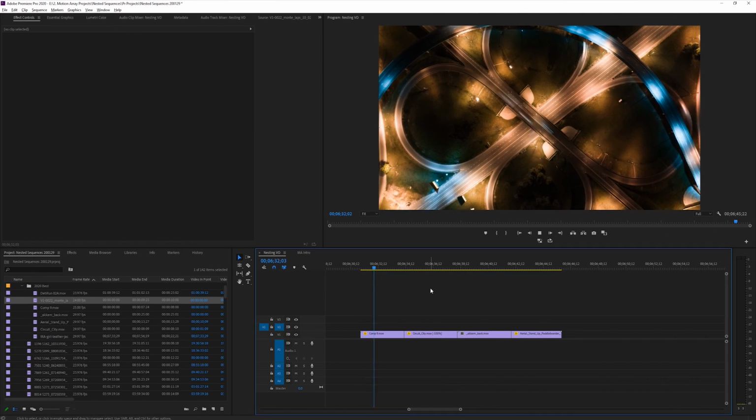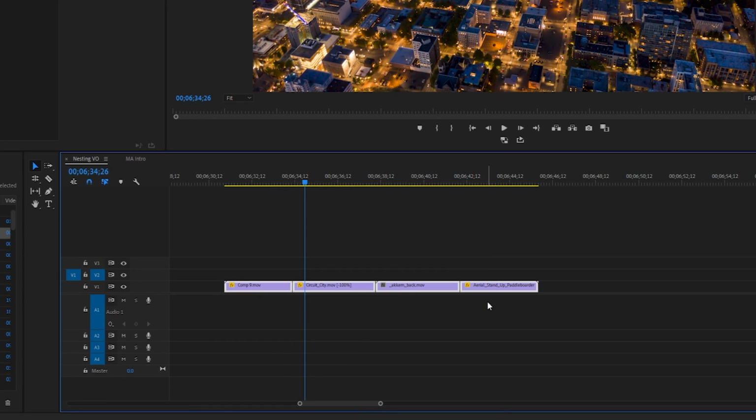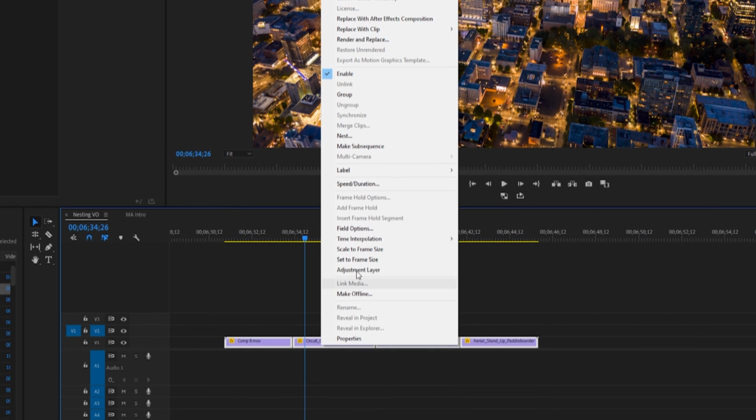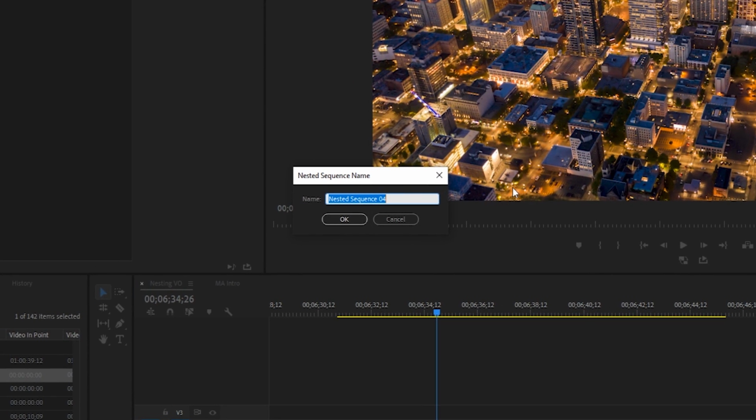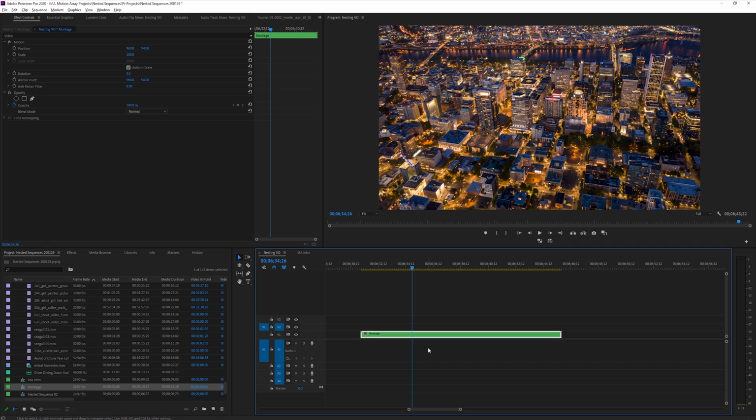So let's quickly show you first how to actually nest a clip. Highlight one or multiple clips, then right-click what you've highlighted, and select Nest. Then you can rename this new nested clip, and if you have multiple clips, these will all be combined into one singular package sequence.